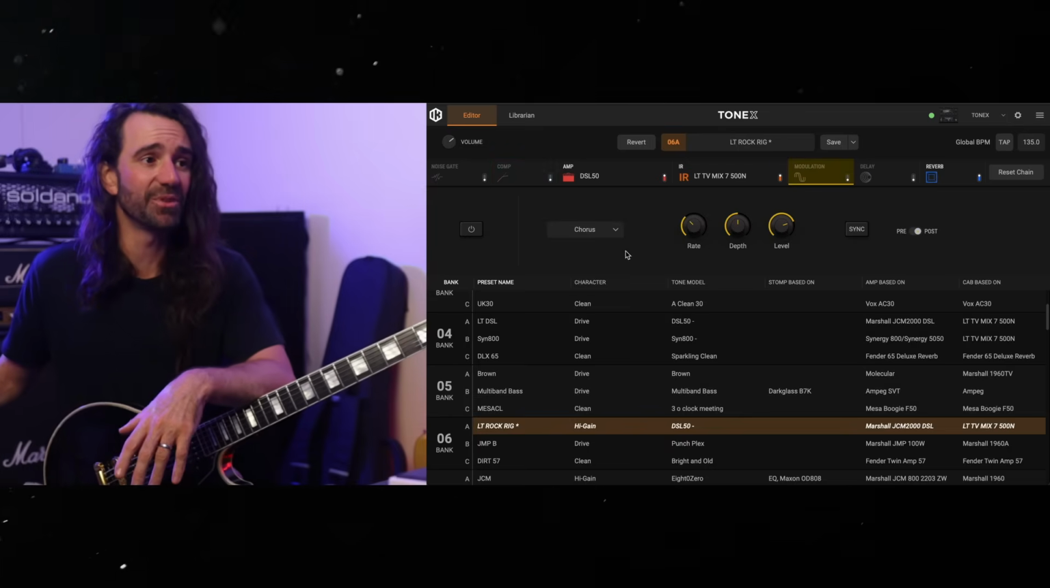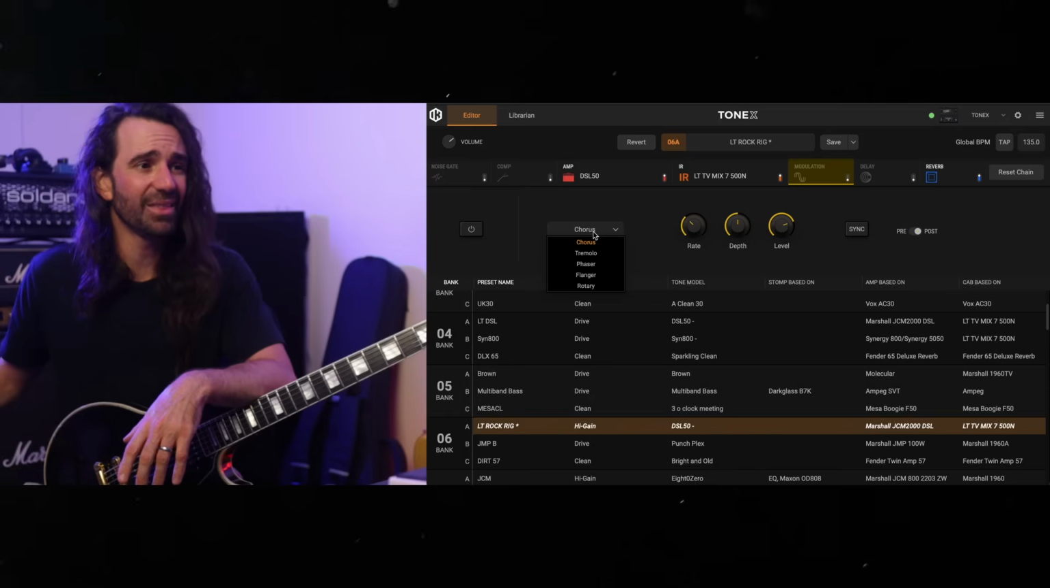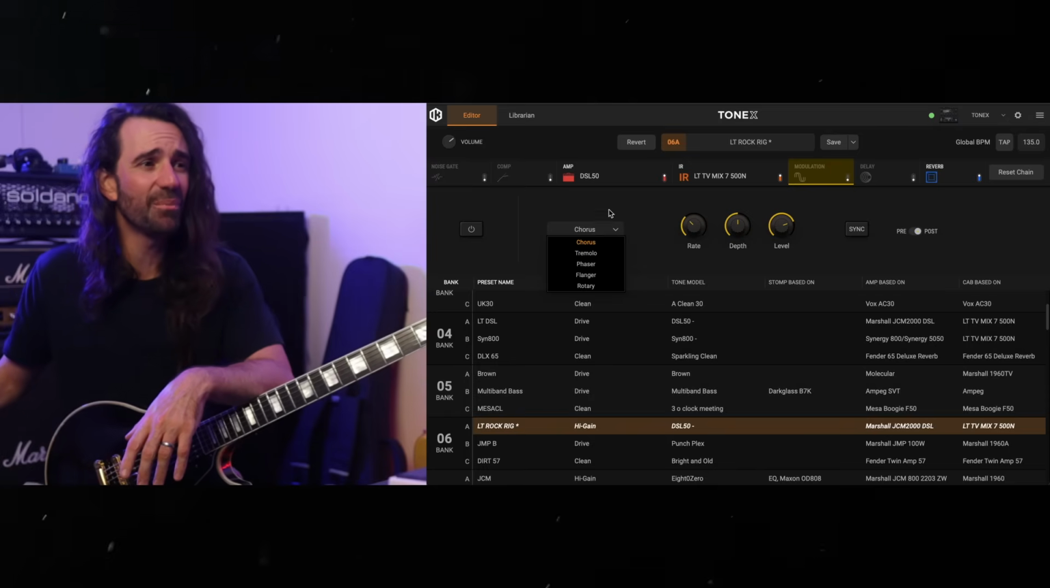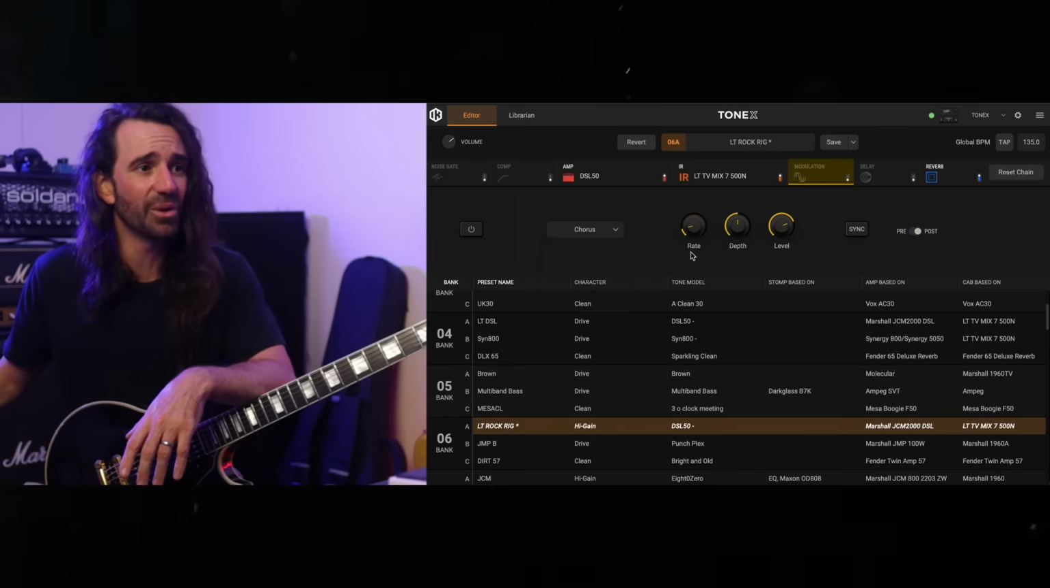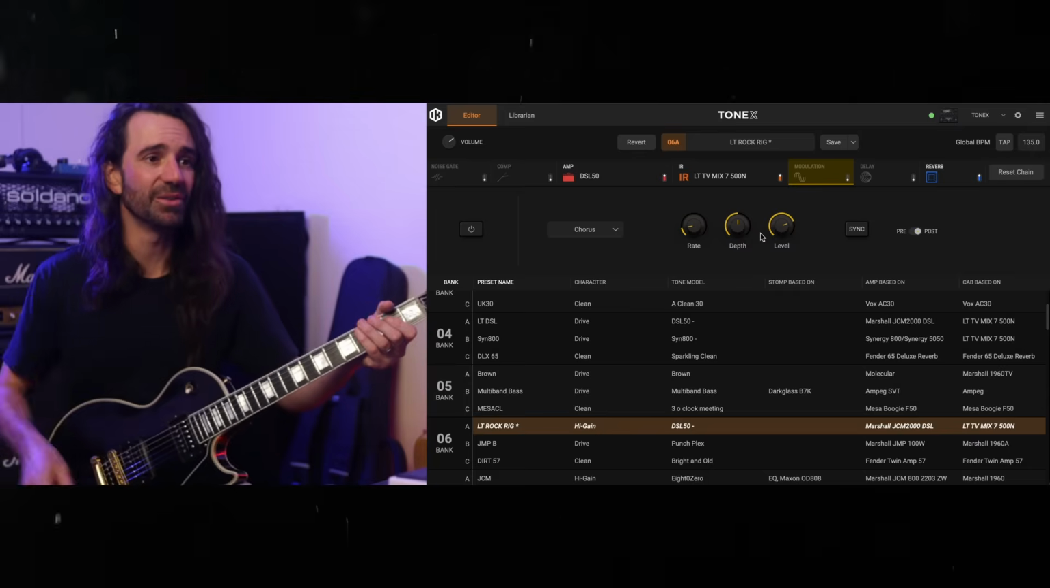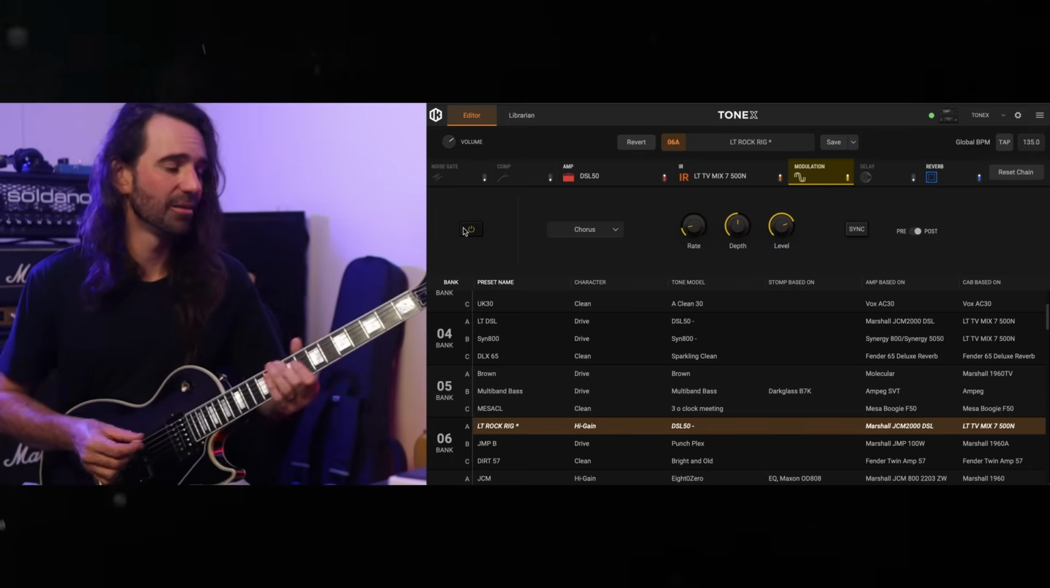It would be nice maybe to have some modulation on there. I think maybe a phaser in front of the amp would be a vibe, but a chorus after the amp could be cool. Let's go for a low rate on here. Have a listen to what it does. Let's do that.